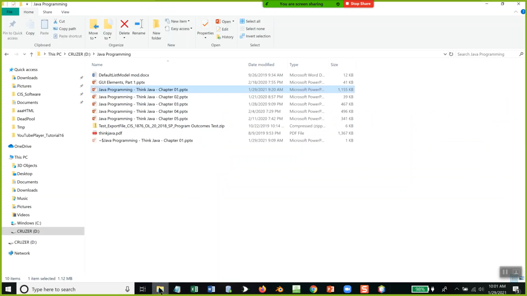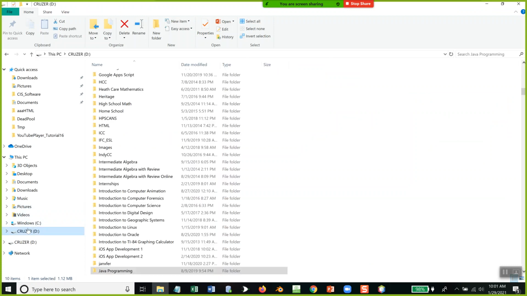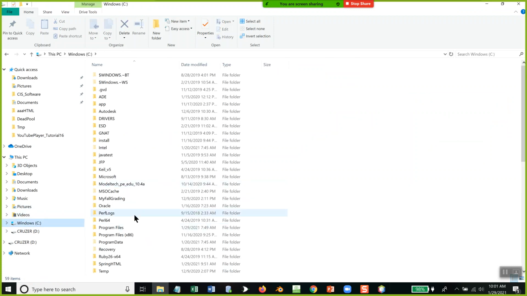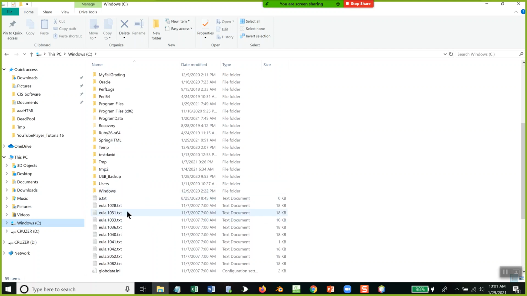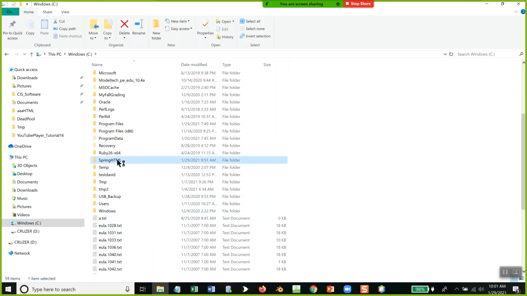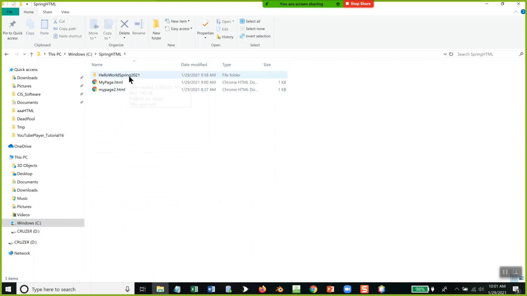If I go back to my File Explorer here and go to C drive, go to my folder, there it is, spring.html. You see there's a folder that says Hello World. This one right here. If I double click into it, you see it has lots of different files. There's just one there, I guess. Okay, I'm going to go back to this Spring HTML.